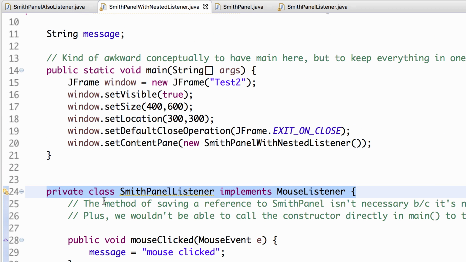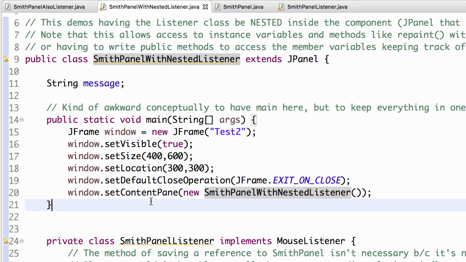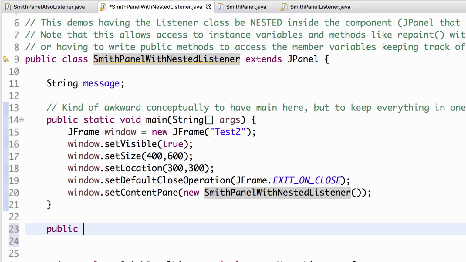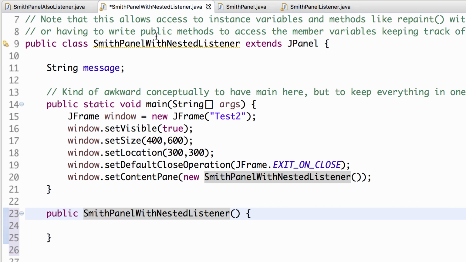And so we could do it inside the listener class, but let's practice doing it inside the panel class instead. So let's create a constructor, public, I'm just going to copy and paste this, Smith panel with nested listener. I don't need to save a reference to the JPanel because this is in the JPanel class. But what I need to do then is first, let's set our message. Right now it's not initialized. Let's initialize our message to be default, so our initial state.